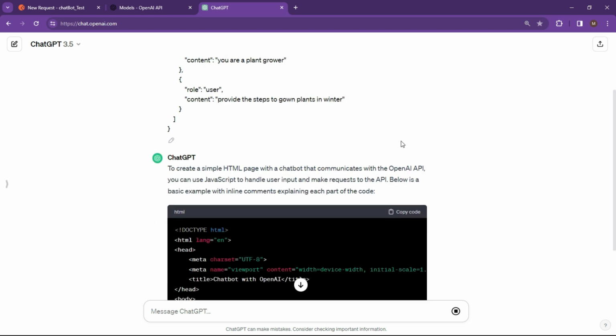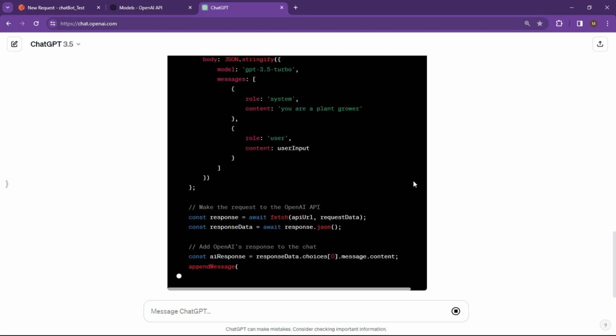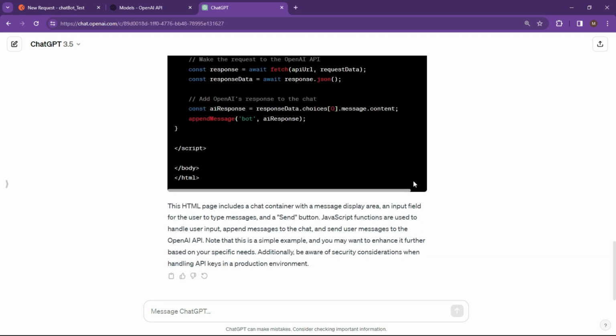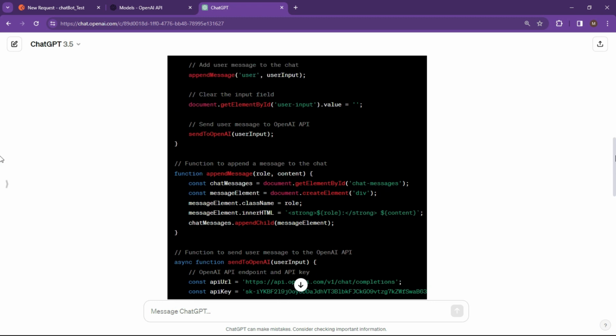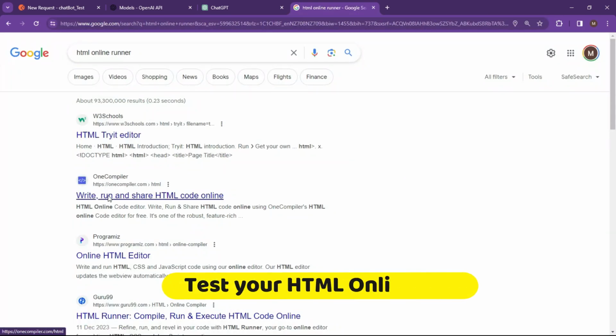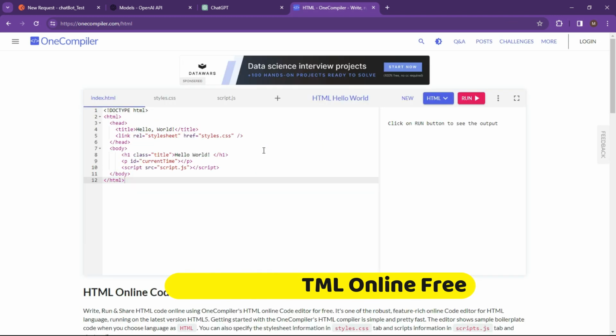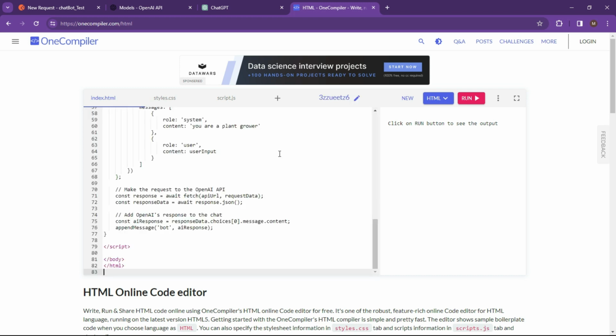All right, so what it's going to do now is create the code for us for a simple HTML page that's going to allow us to use our API key and give us the necessary code to call it. Okay, so this is not a very secure way to do things, but it's just a way for us to now test it on a website just to make sure that it's performing the way we would like it to perform. So let's copy it. What we want to do now is open up a web runner, and you can go to onecompiler.com, and let's copy and paste that HTML code that ChatGPT gave to us, and let's hit run.